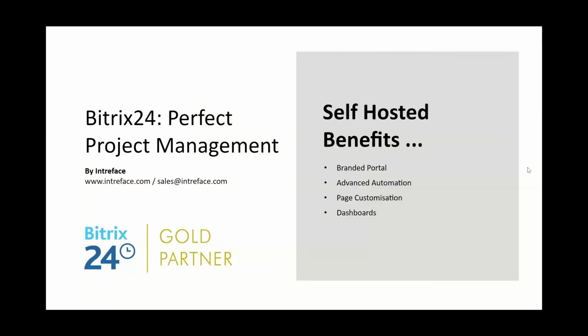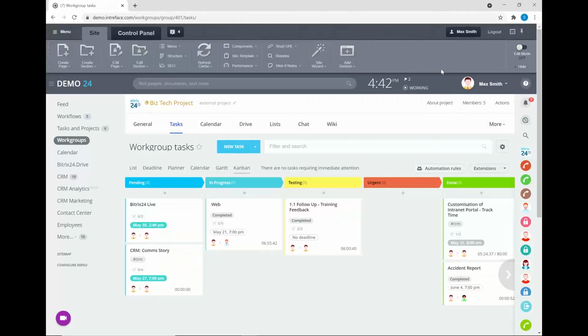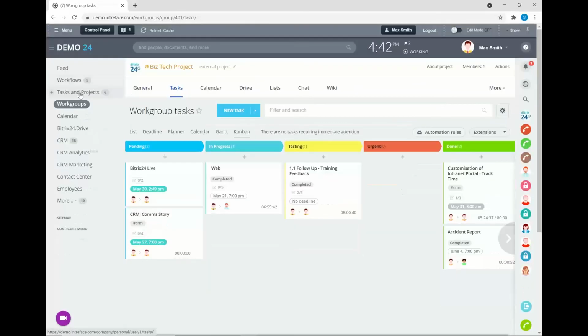And we can also build dashboards as well. So if there are certain maybe pieces of information you want to pull from your tasks and projects, then we have the ability to build brand new dashboards in the system.